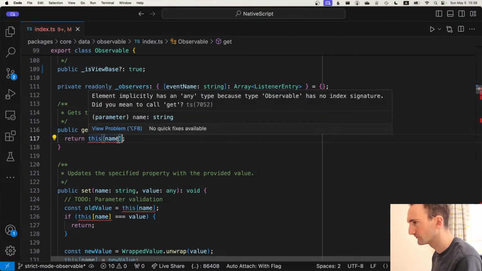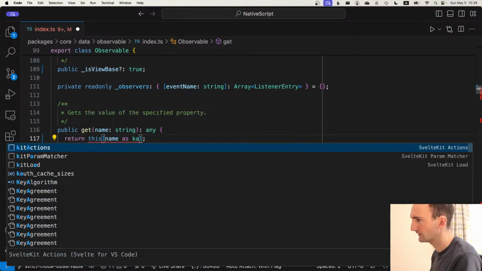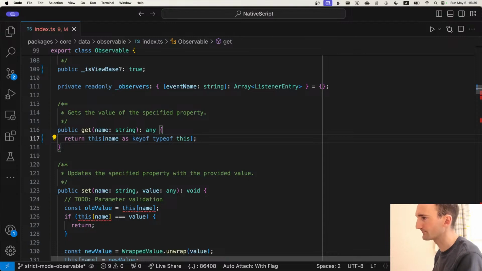Returning this.name, observable has no index signature. How do you get around this? Well, you cast name as a key of. I normally do type of this. Key as type of this. Yes, sweet. That's how you get around the index issue.